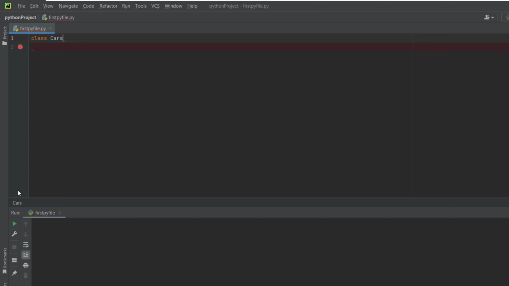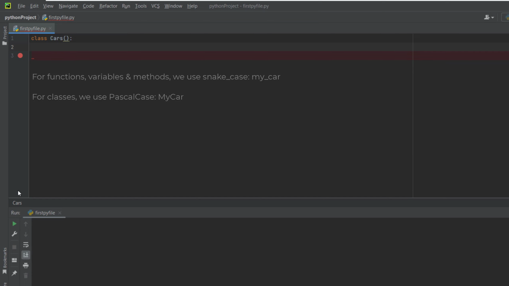We will call it Cars, followed by open and close parentheses, and then followed by a colon. And a colon, of course, just like functions, indicates the start of a block of code. So when I press enter, here the cursor needs to be indented, and here is where we define our code for the class. By the way, for variables and functions, we always use lowercase letters and underscores to separate each word. But for classes, we use uppercase for the first letter of each word. We don't use underscores. It's just the convention and the way it has been for classes.